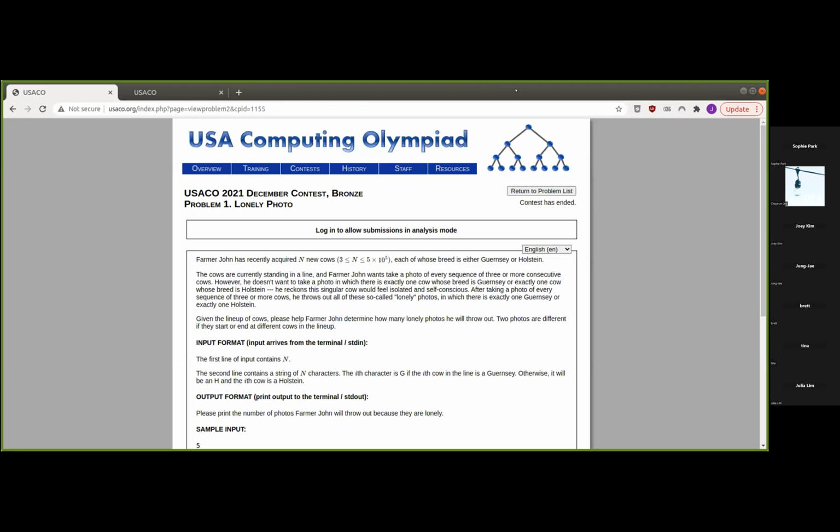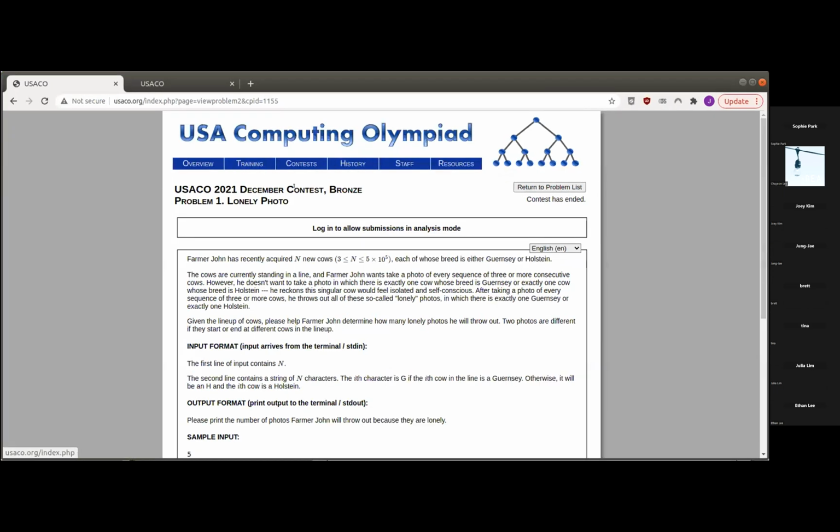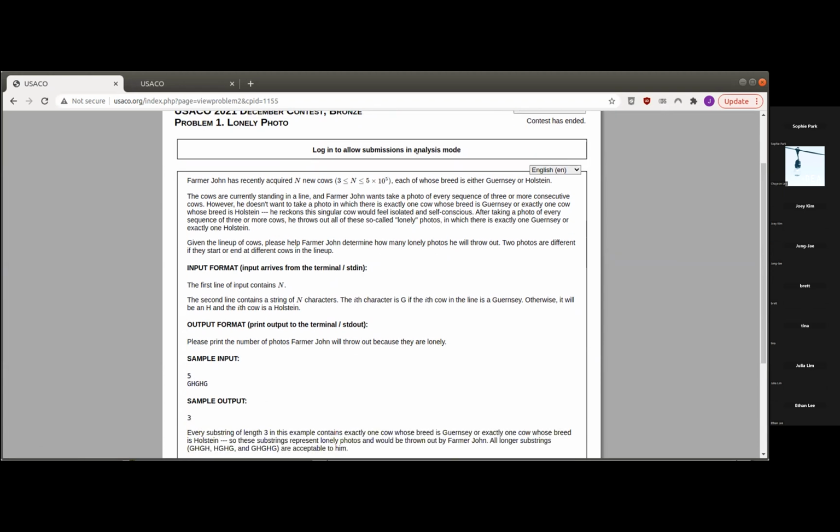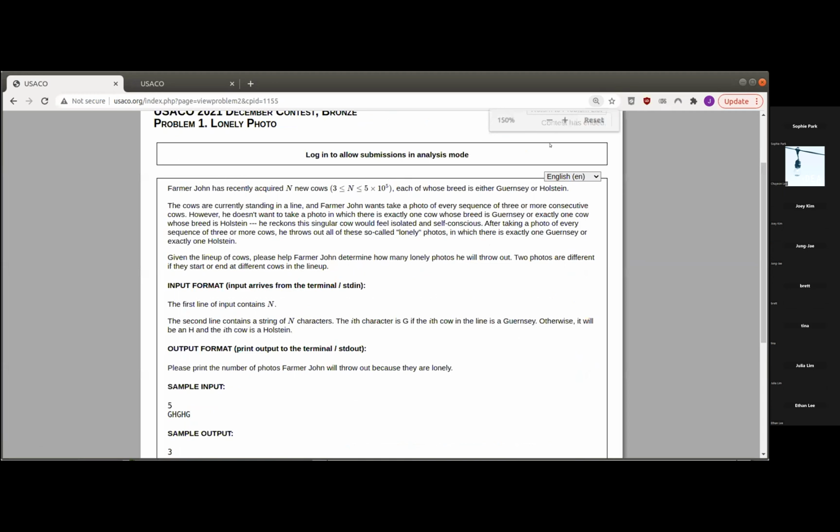All right, so this is problem number 1. I sent you the links on the Discord so you don't have to go hunting around on the USACO website for them. So we have here, Farmer John has recently acquired N new cows, 3 to 5 times 10 to the 5th, each of whose breed is either Guernsey or Holstein.